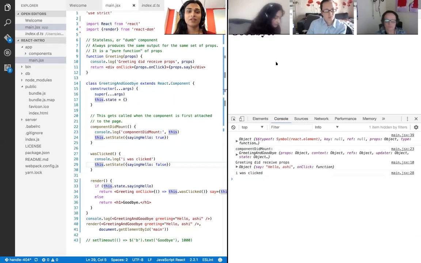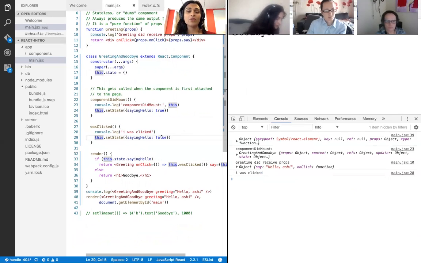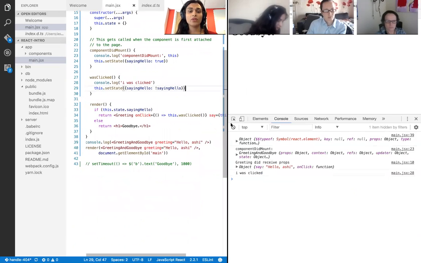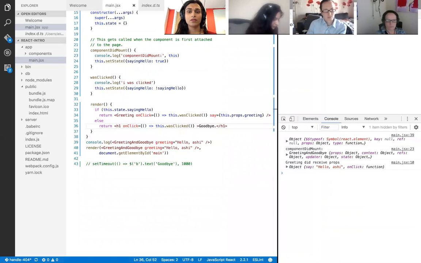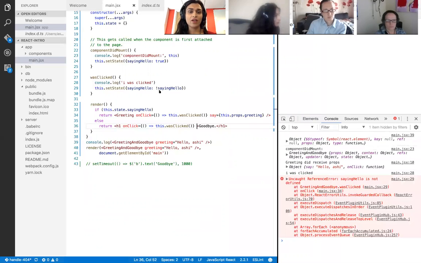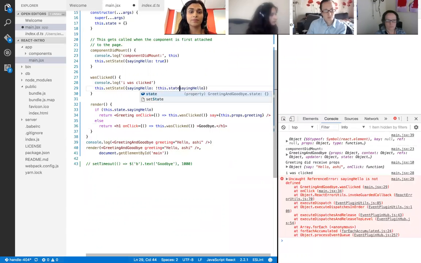Cool. So now I have this thing that works once. If I did want to make a toggle back and forth, what I could do is not saying hello. And then I'd want to wrap the whole thing. I would either want to add an onClick listener here. Saying hello is not defined. Oh, right, this should be this dot state dot.